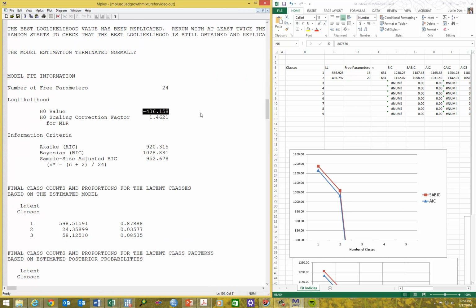Here's our log likelihood value. Copy, put that in there. Number of free parameters is 24. And our N is 681. So here's our class memberships, and you can see that the first class now is the biggest class. These can move around quite a bit, and there's a trick to be able to get them to stay by specifying certain things within your model command. Again, we're not going to go into that here, but that's something that you can look into.